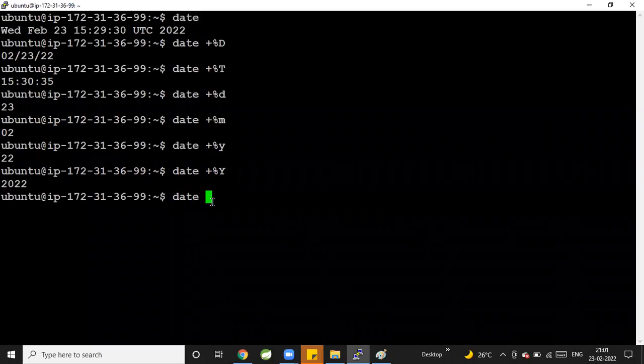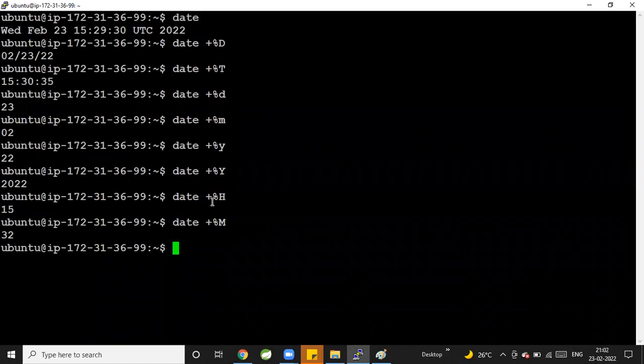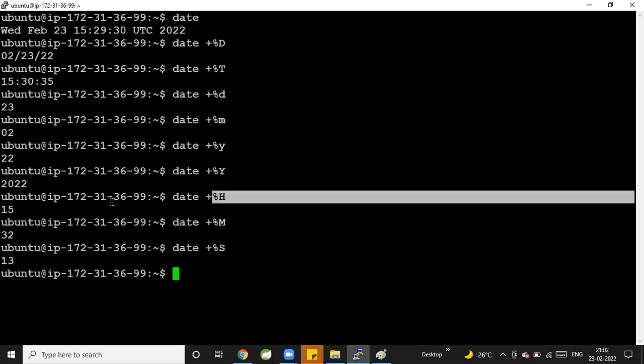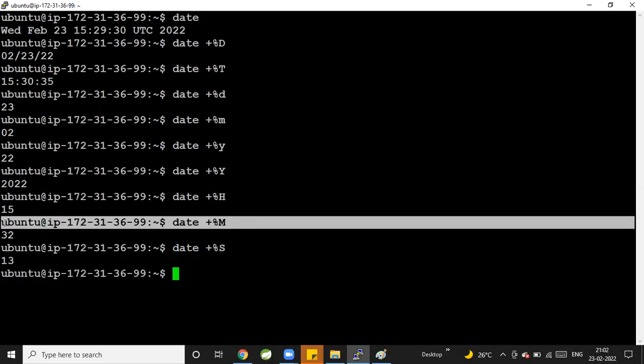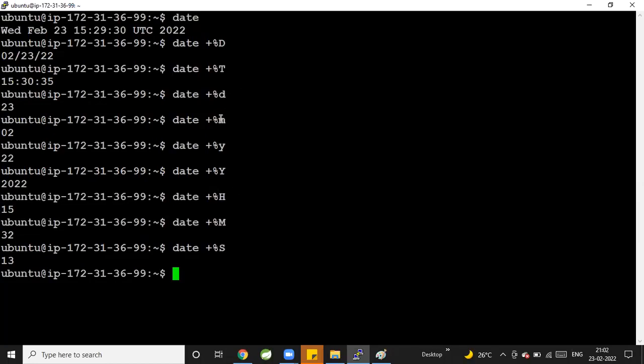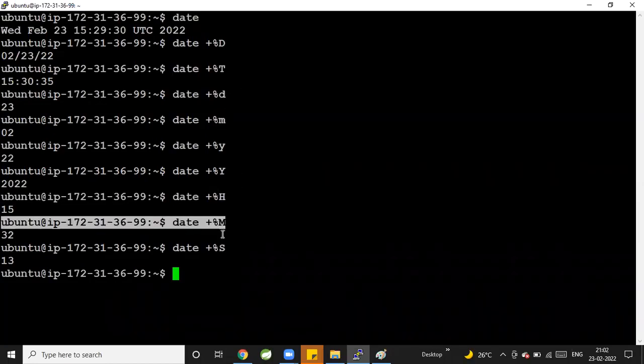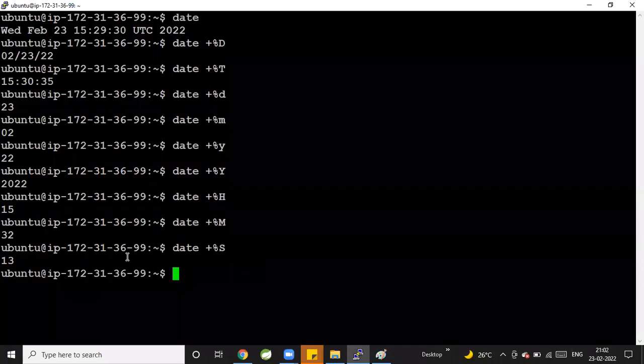Similarly, you can go for date plus percent H, the current hour. Date plus percent capital M, the current minute. Date plus percent S, the current second. H represents hour, capital M represents minute, small m represents month, S represents second. Are you guys getting my point?